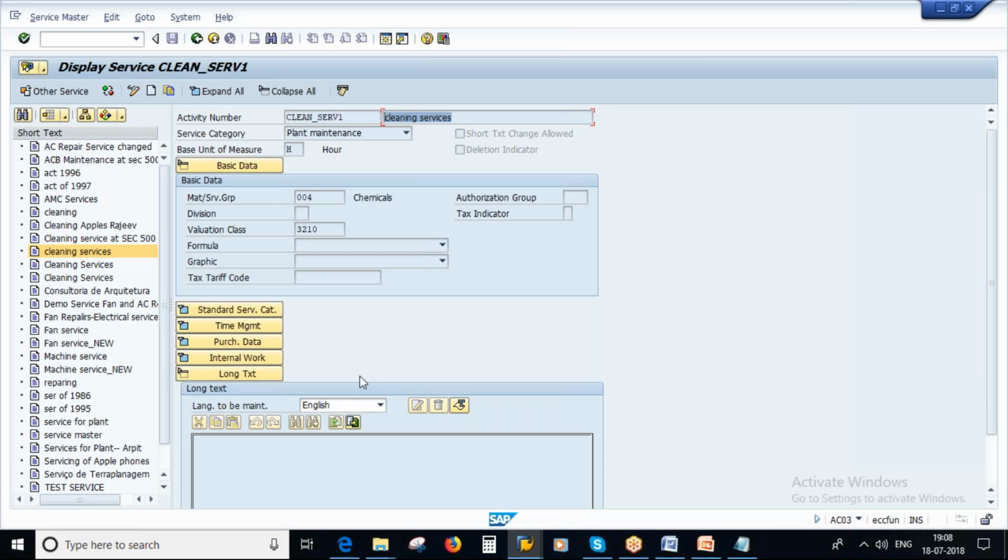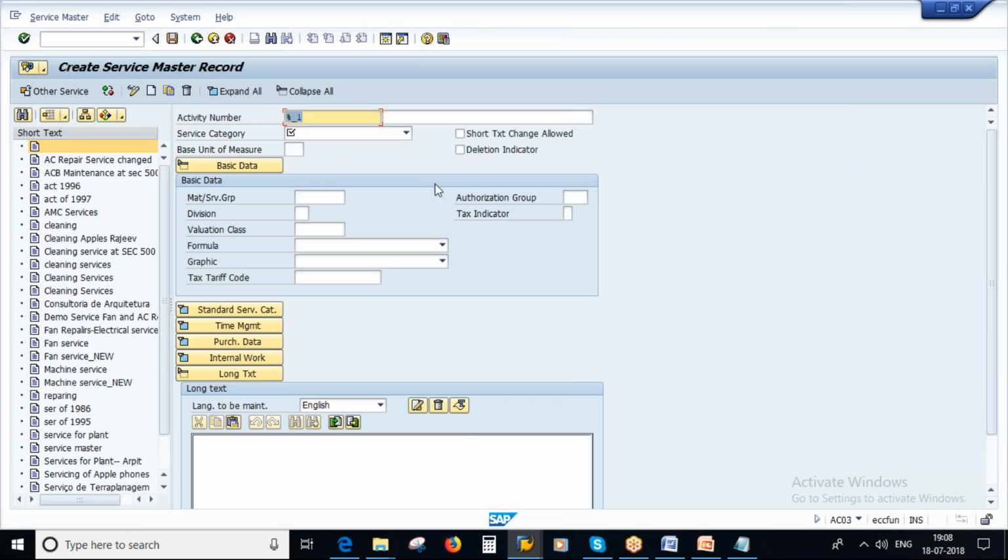To create a new service master, in the same transaction, you have to click on this button, create new service. Once you click on that button, you will be getting this screen.